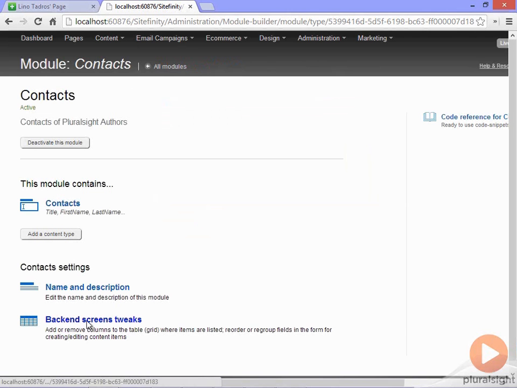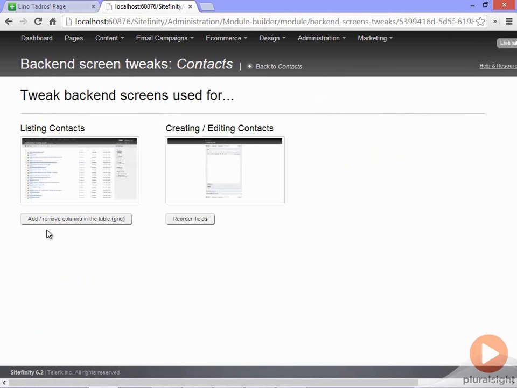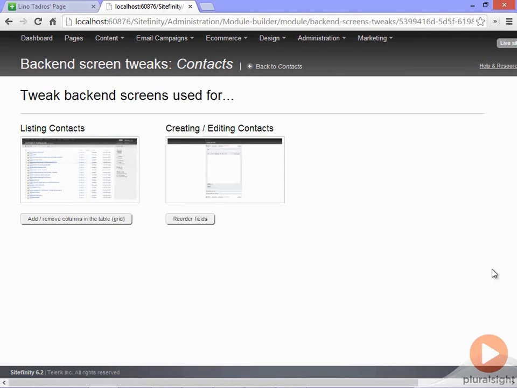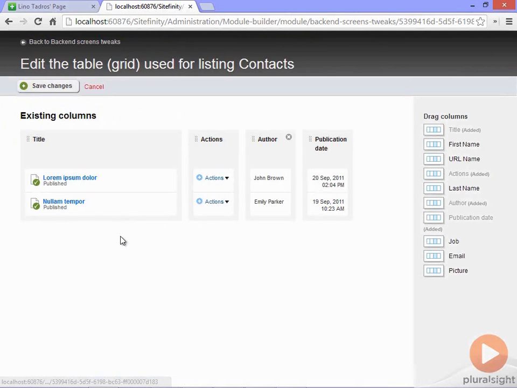Finally, the backend screen tweaks. If I open this up, the backend screen tweaks will allow you to add or remove columns in the table grid. This is the same grid that you see when you go after blog posts or news like press releases or events. Same thing with contacts. If I end up creating a contact, the grid that will show up in front of us, I can change the columns and the rows. So if you take a look in here, for instance, there is the title, action, author, and publication date. These are all my new fields that I created in the database.